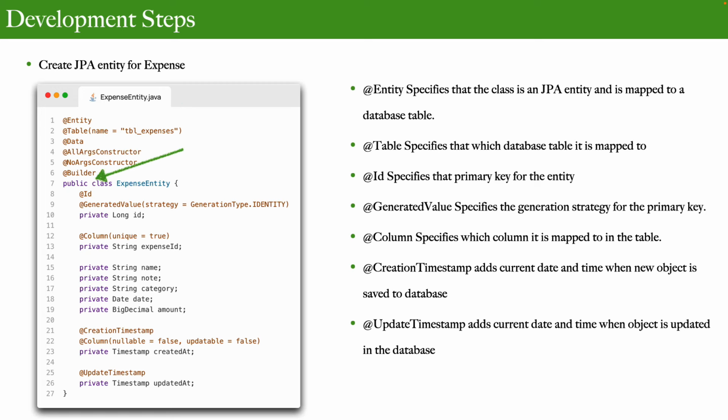Next, all the annotations, you know, data annotation, all args constructor, no args constructor, builder annotation, you are already aware of it. The next annotation is the ID annotation. The ID annotation specifies the primary key for the entity. In a table, every table has a primary key column, and we have to specify in the Java class which field is the primary key field.